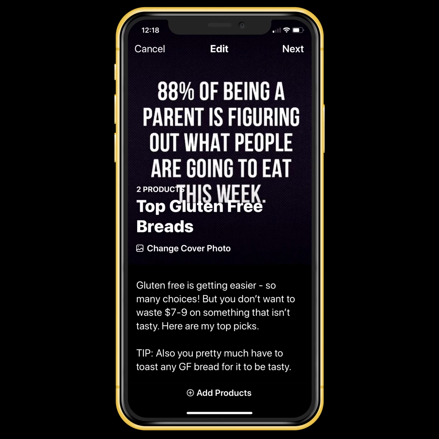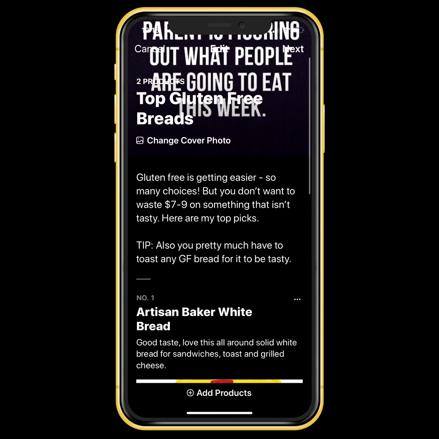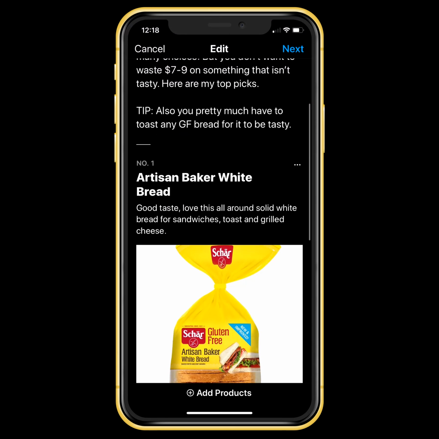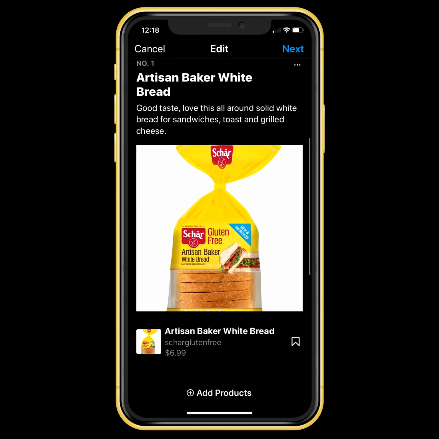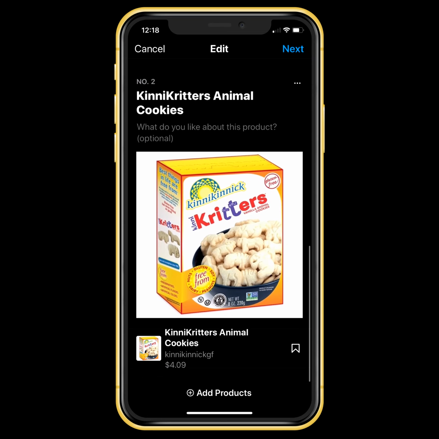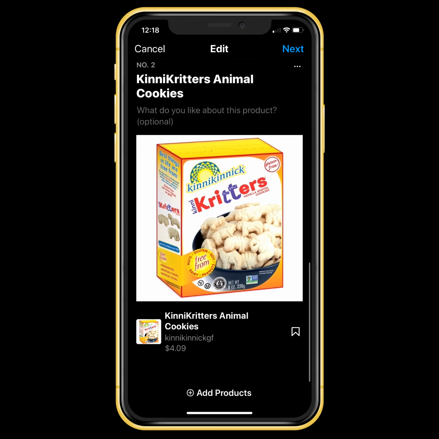You can pick a cover photo and do a summary of it. And then this is what it looks like where I started listing products, and then people can click over to them. They can save them, they can shop.